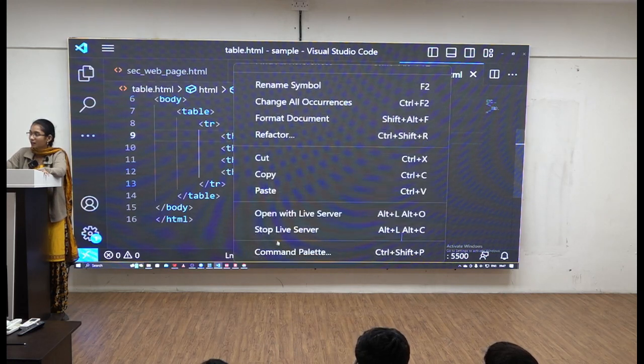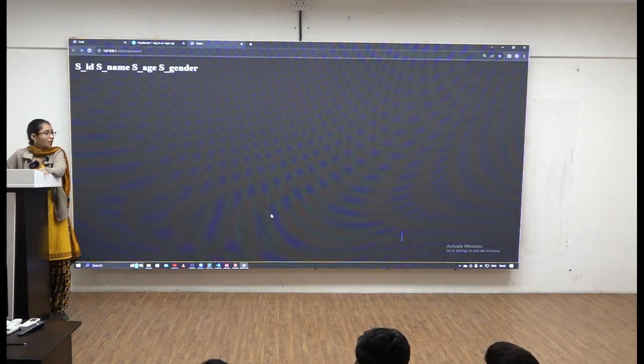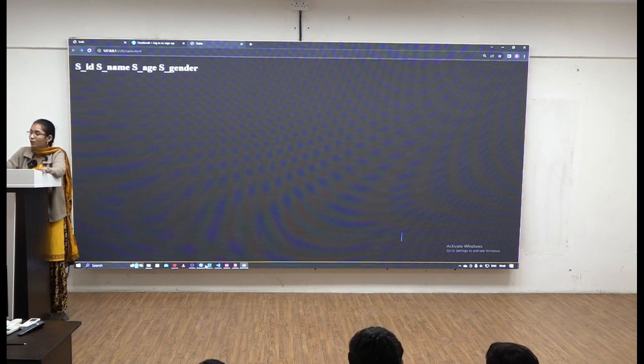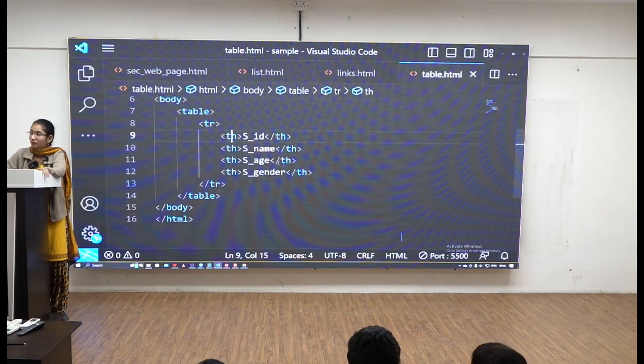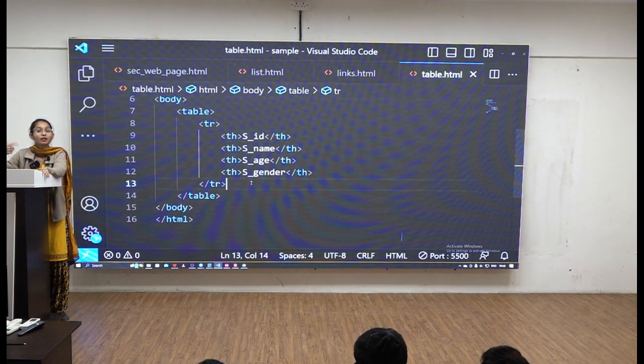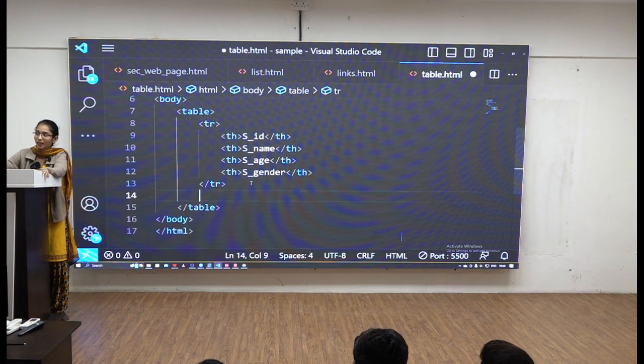So I will just run this. What I am getting here, can you see all the headers I am getting? Student ID, student name, age and gender. So this is how I am getting it here. Okay, so next what do I have here? Next I have to give that data. So what should I tell here again?